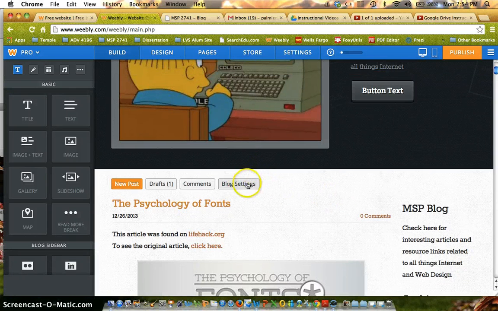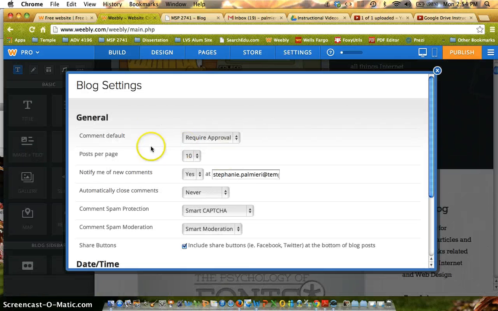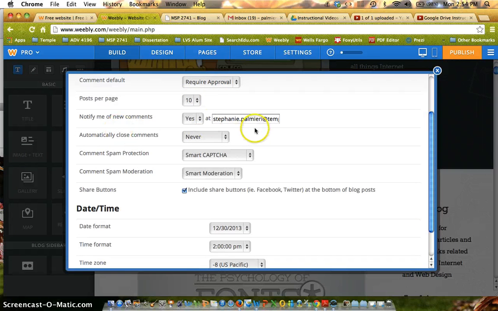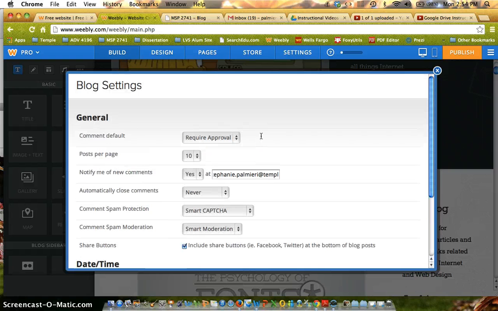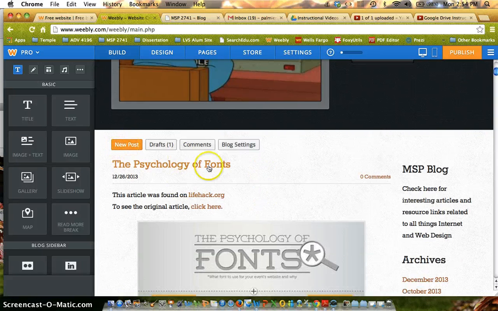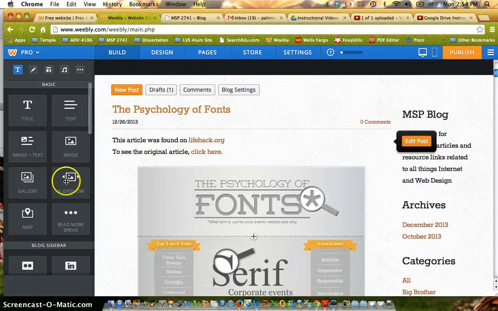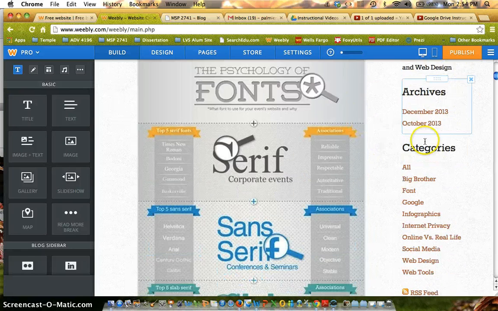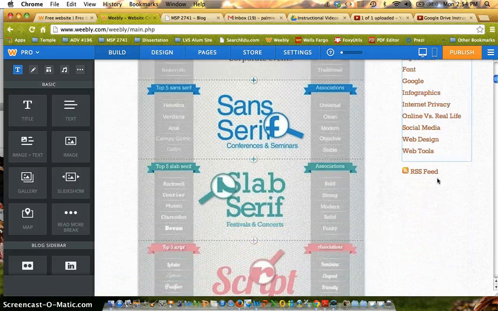You're going to see blog settings, which once you click on that, you get a couple of things in terms of the comments, the posts per page, where you want comments to go to, a variety of things. So you want to check that out and organize that. Click on New Post. You're going to type in what you want. You can drag and drop particular things. Add a little blurb here. You can have archives and categories.